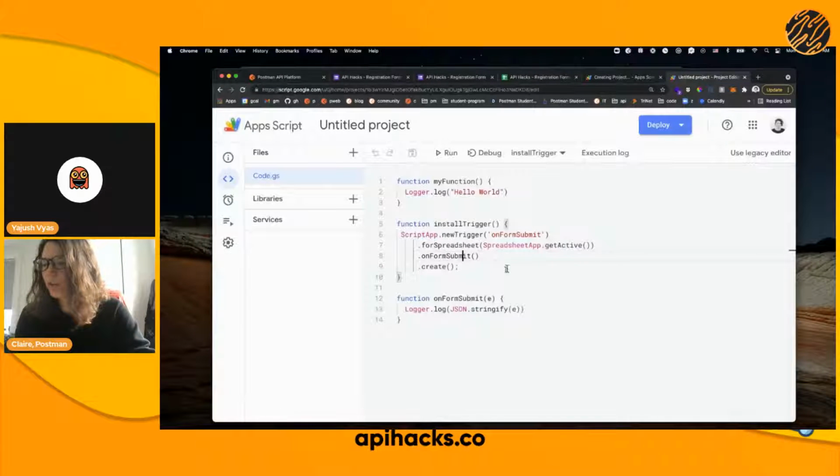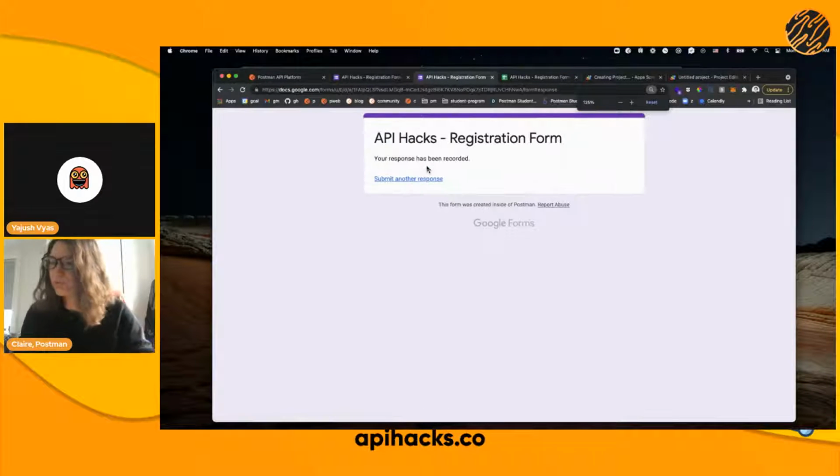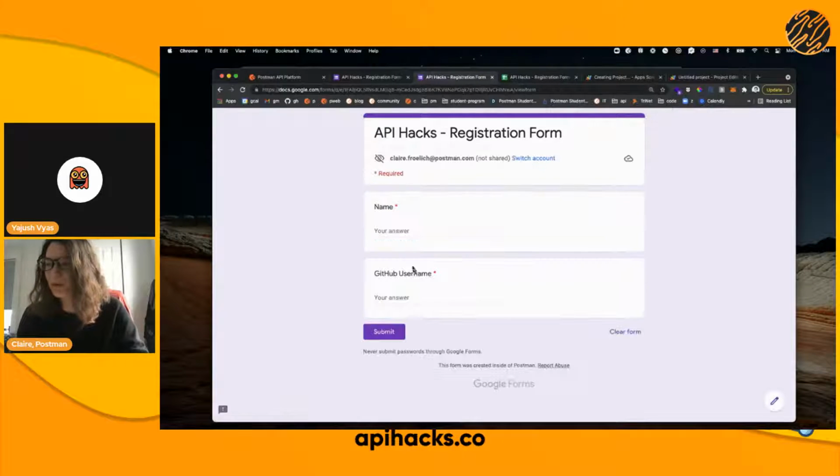So now that our trigger is installed, we should expect the next time we submit a form, we will have logged our event. So let's go ahead and try that by returning to our API Hacks registration form. We'll submit another response. I'll use my same data as before and submit.